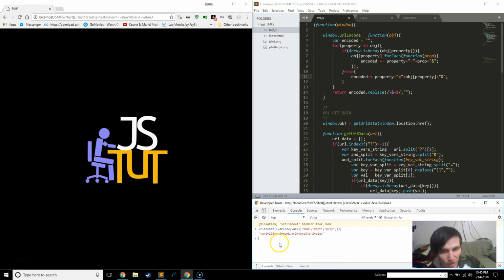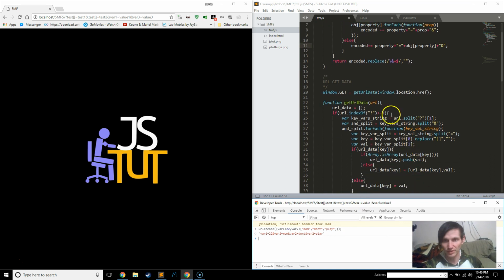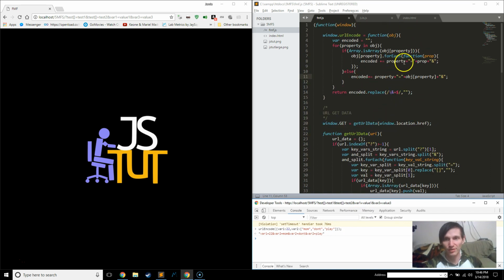Does that look right? var1 equals 22, and var2 equals mom, and var2 equals don't, and var2 equals play. Now the problem is we need to add the open close bracket to it. That would actually just go right in here. We will just put open close brackets there. That is for in case you're sending to a PHP server or something like that. Hit refresh and do it again. There we go. So any of the arrays are now set up the way PHP requires the array to be.